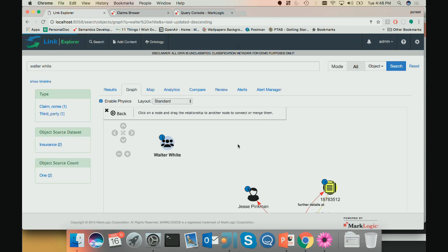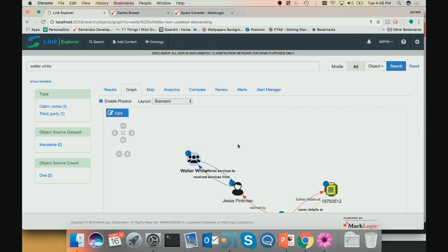Now, as soon as I hit save, it's going to create that relationship, and that relationship is going to persist in MarkLogic as a triple. I store the fact that I just identified, I just investigated. Now, any further investigation about Jesse Pinkman or Walter White would automatically flag the claim, since I have a suspicious doctor linked to it. I identified this information as SIU, but remember the last demo where you were building rules?